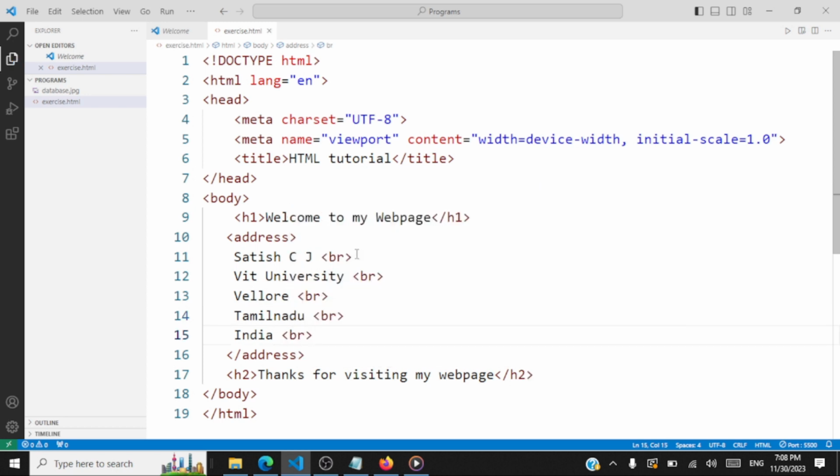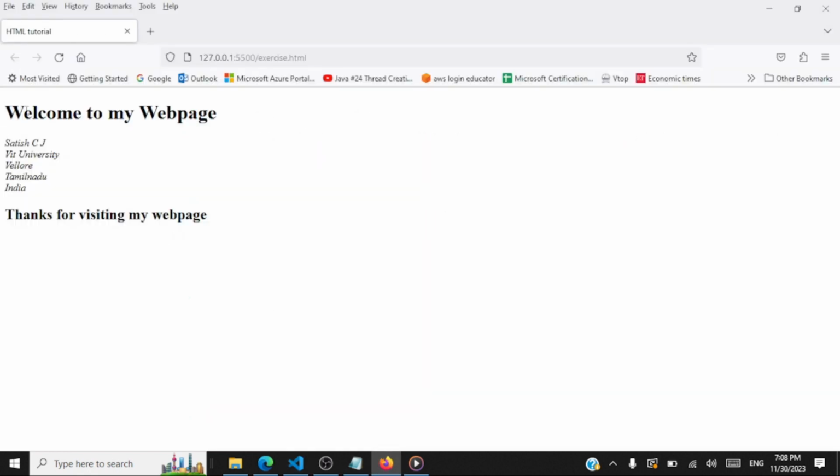So let's take a look at the output now. Here is the h1 tag, welcome to my web page, and then a line break got added because of the address tag. The entire address is shown in italics, and after that immediately you get a line break and then the final conclusion message. So that is the use of the address tag in HTML. I hope you were able to follow this.